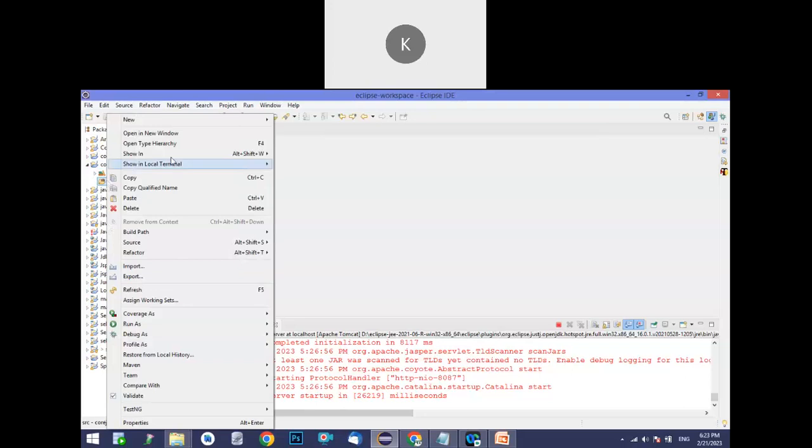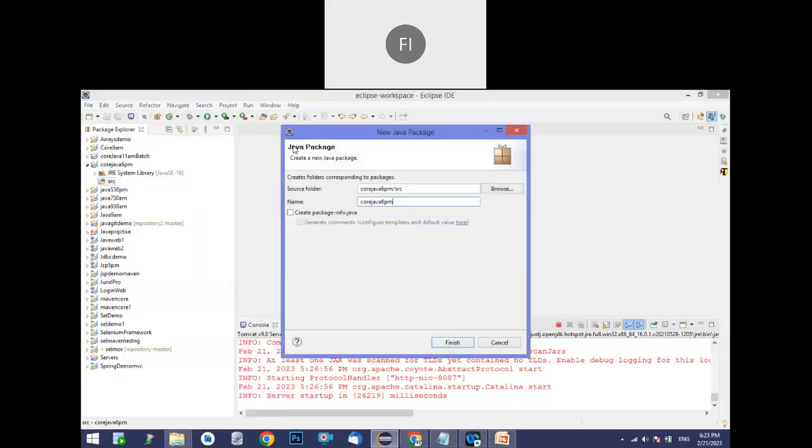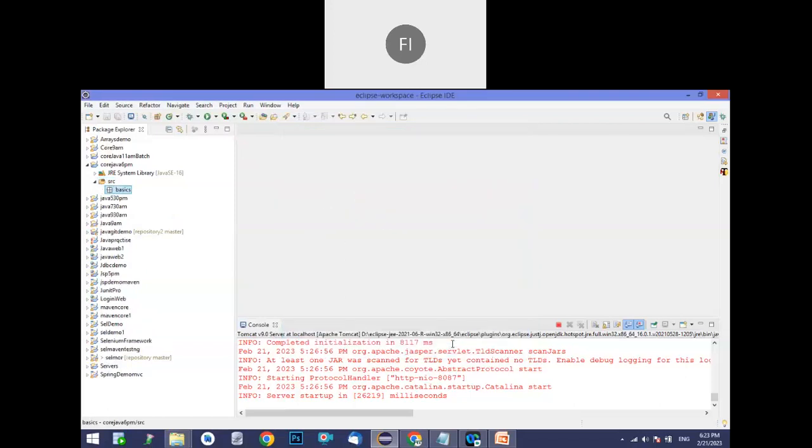Okay, see Nana. Right click on the SRC and click on new, and there you can select the package. We have to create a package first, and under that we create the classes basically. A package is nothing but a kind of folder, as I mentioned. The package name by default is the project name, so I'm just changing it to basics, and click on finish. Folder creation is optional, Nana.